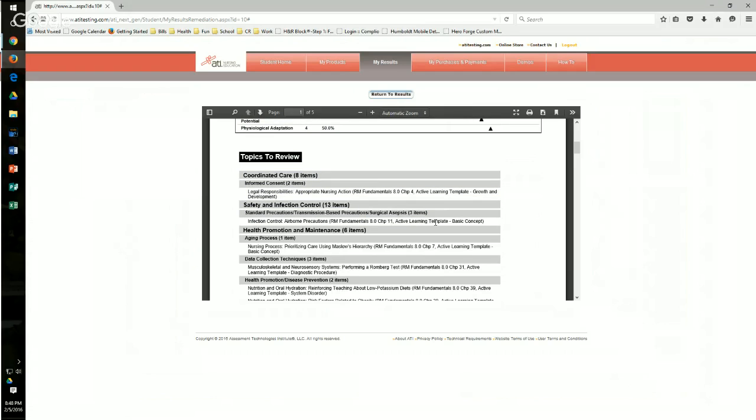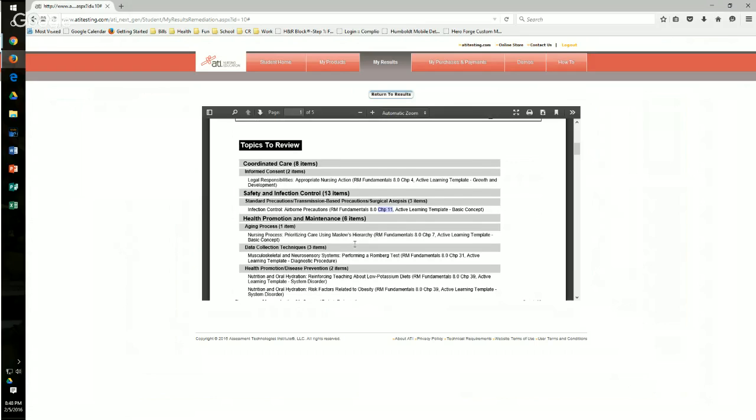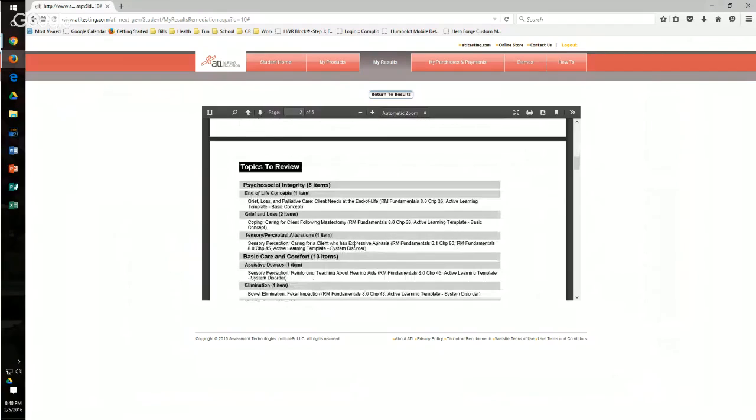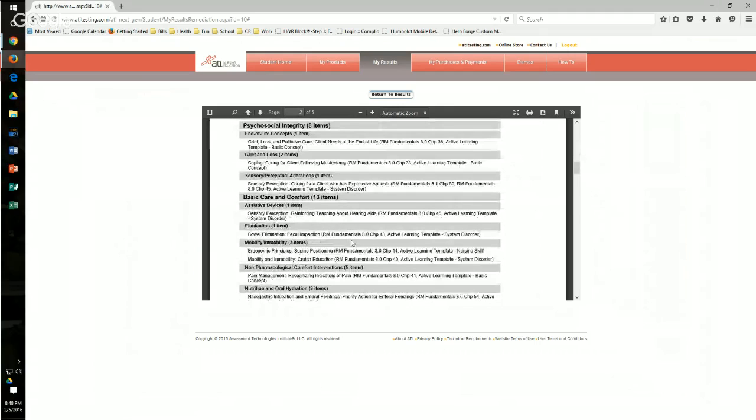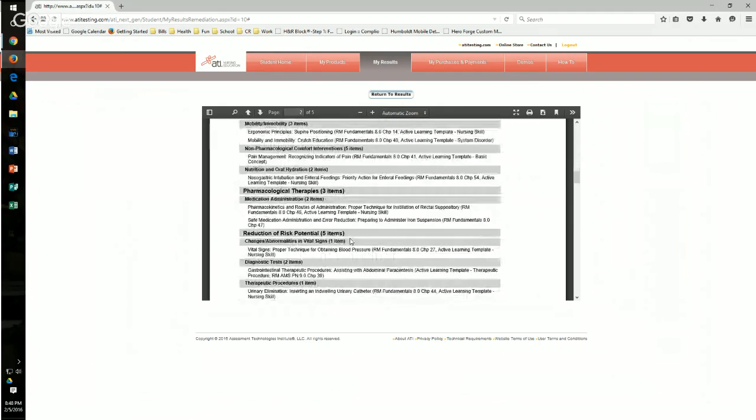So I know I need to go take a look at airborne precautions in chapter 11. So it just goes down the list and it tells you what areas you need to work on. You could print this off and highlight each chapter that you need to do, or you can go back to your results. And on the right hand side right here, you have your assessment reports that we were just in, and then a focus review.